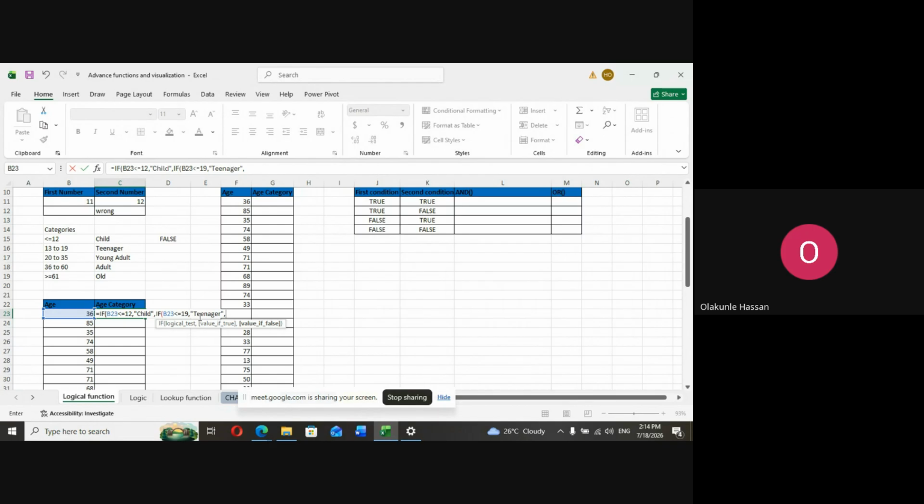And now value if false. Instead of me specifying one argument, I still have other conditions to test. So that means I would say if. I'll introduce another if. So if we've talked about 13 to 19, now it's 20 to 35. So I can either write less than or equals to 35, or I can just write less than 36, because we are talking about less than 36. Less than 36 is 35 and downwards.